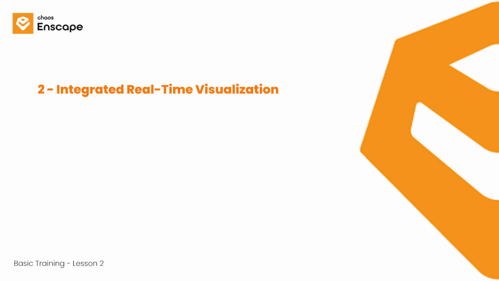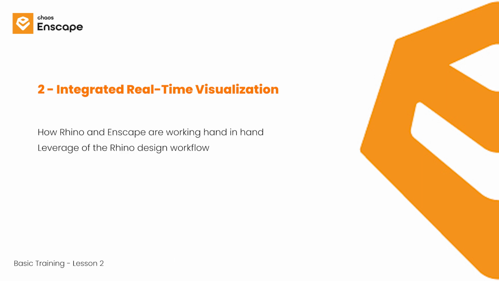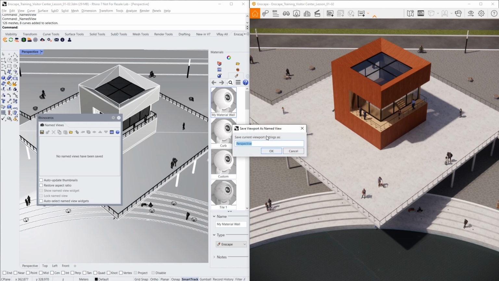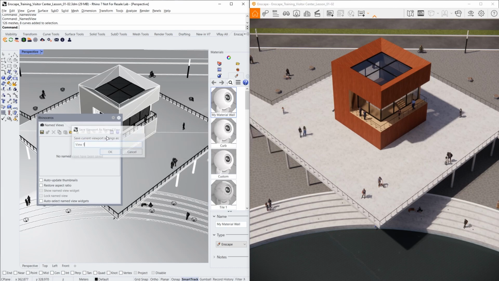In part 2 of this lesson, we want to examine closer how Enscape and Rhino are working alongside to leverage your existing design workflows. We'll discuss some of the information Enscape reads from your Rhino project, like scene information and sun angle. First up, we'll discuss 3D views and how they translate from Rhino to Enscape.